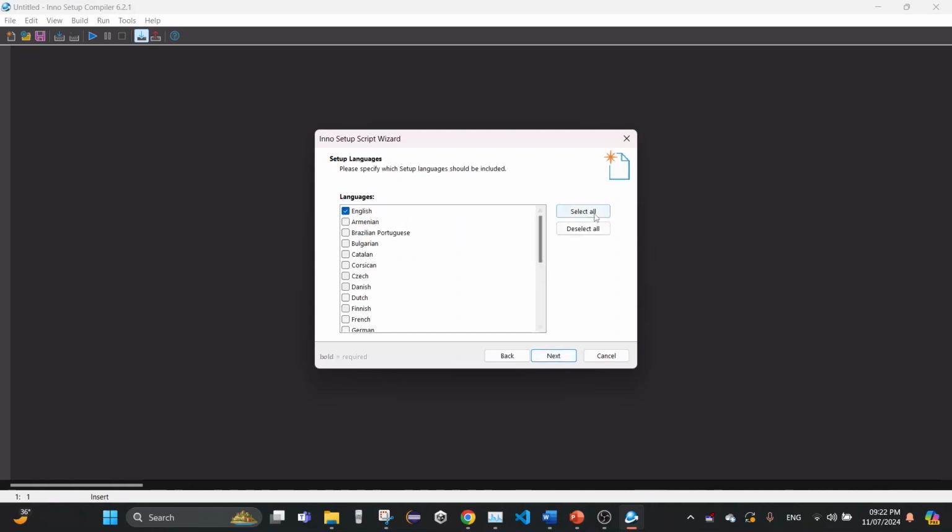Next, the languages of the installer itself, not of your program. So you can select all. So basically, any language can be used to install your program, but that does not specify anything about your Java program language itself.